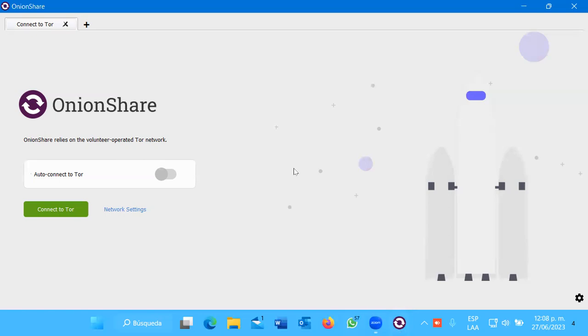And I will press Control Home to go to the upper part of the screen and press tab to start navigating the application. Auto-connect to Tor checkbox not checked. Connect to Tor button. Network settings button. Status bar. Settings button. I am a little bit confused here because I don't know if it's the settings button or the status bar. And the status bar is not letting me know anything.